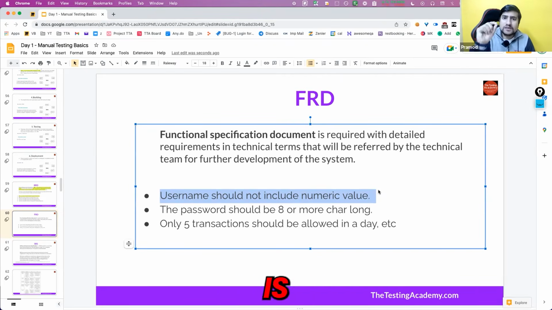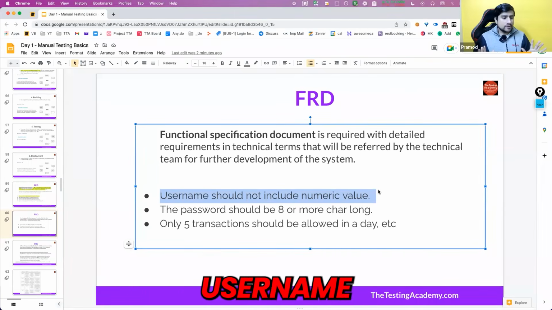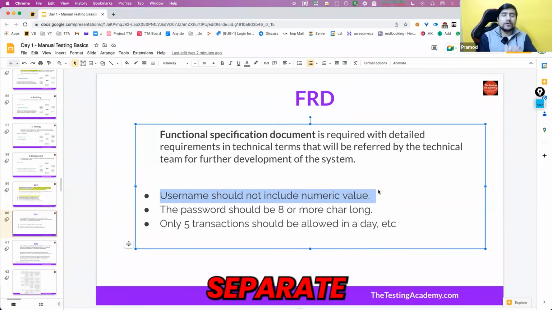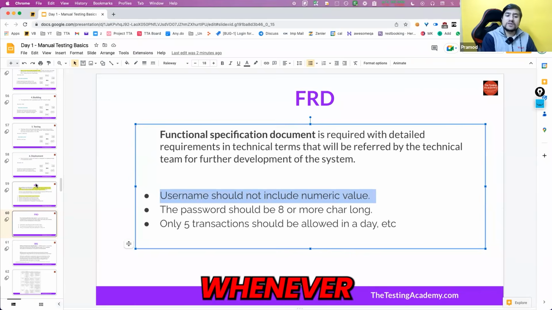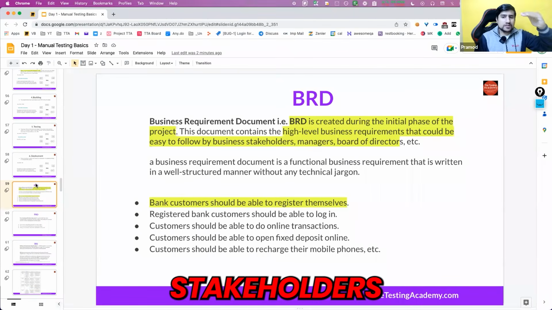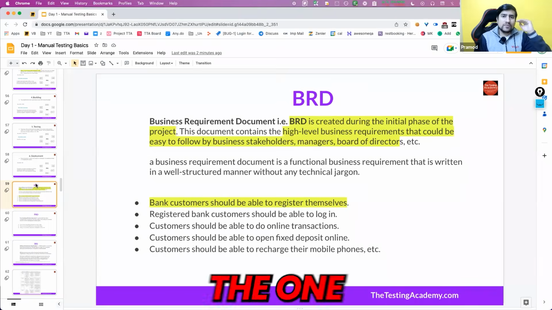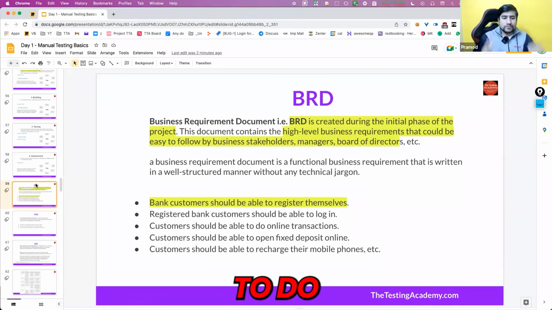Is this information important for the business owner? Yes or no? Is the information that username should not contain numerical value important for a stakeholder? I'm your stakeholder, I'm your boss. I don't care what you have in your username, right? So that's why separate documents are always created for separate entities. Just remember, whenever someone says business requirement document, these are top level, which means stakeholders, board managers, and product managers, and the one-liner of what we are going to do.